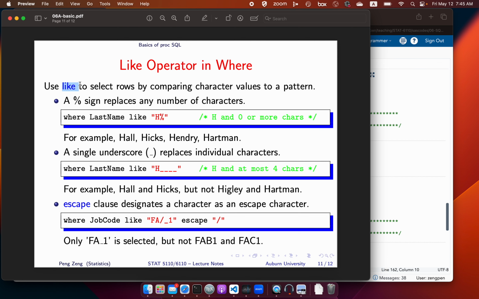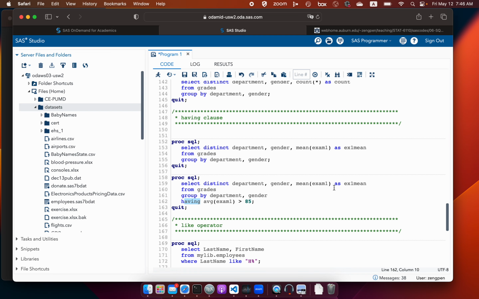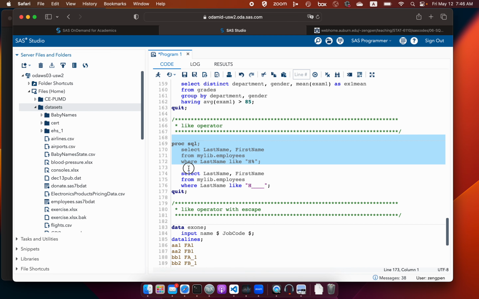We see last name LIKE 'H%'. This percent sign can replace any number of characters. So this just means we want the last name to start with H followed by zero or more characters. For example, any name starting with H, like Hall, Hicks, Henry, Hartman, right? So maybe we can show that. WHERE last name LIKE 'H%', right?